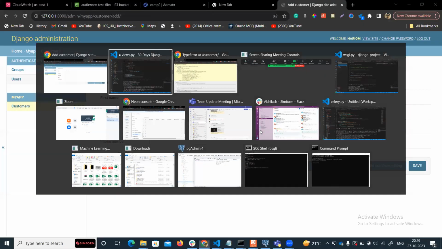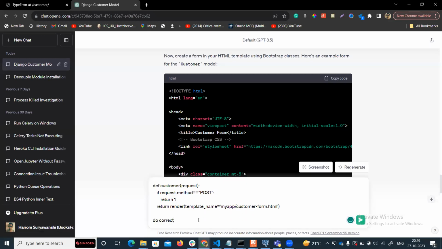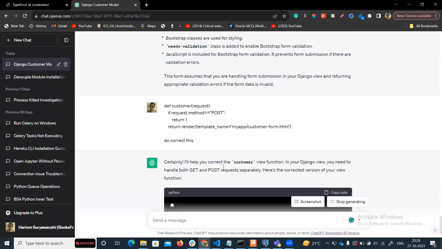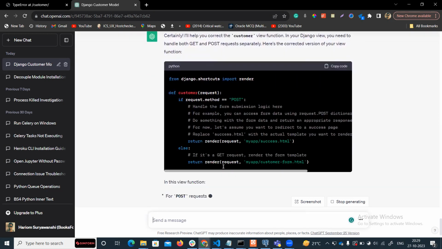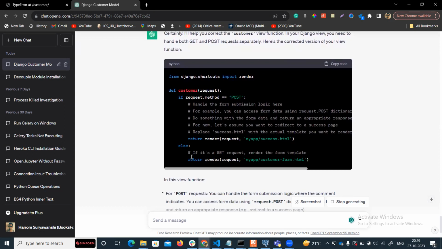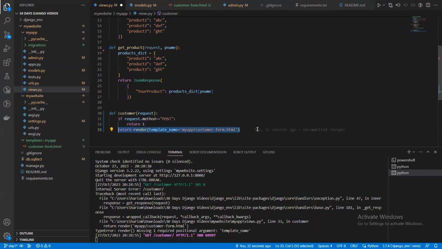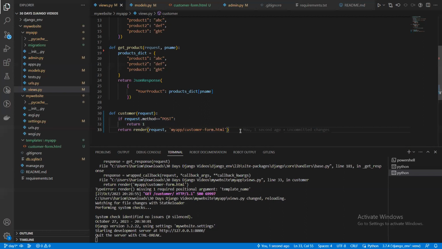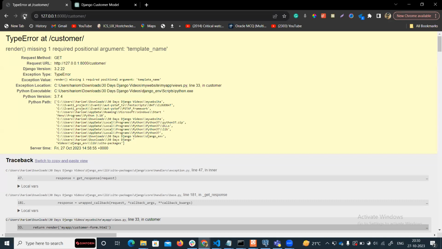Just ask, never be in doubt to ask for help. Ask it to correct this, and you will get better ideas. It will give you the correct idea of what it is doing. Let's just return render, this is the good way. It is giving you the correct option, and inside that also it is returning the same thing. So now let's move ahead and I will explain.